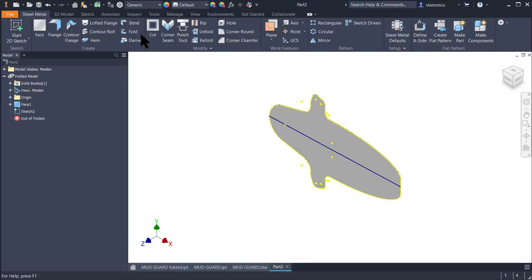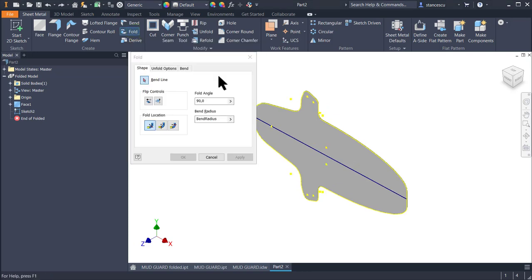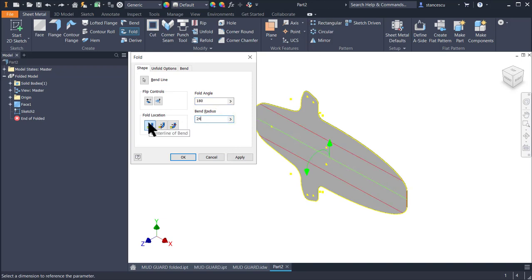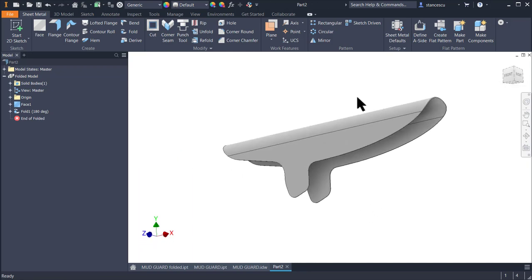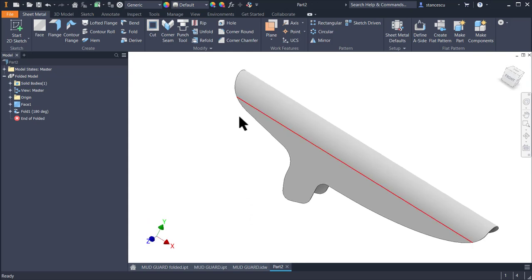Let's do this. The tool is fold. We select the bend line. We see the kind of action. We change the angle to 180 and the bend radius is 24 instead of 1, I suppose. Okay, we have the part. Yes. Good.